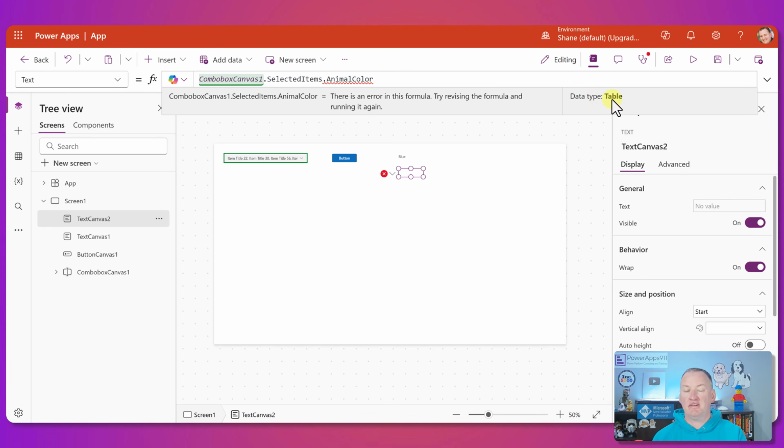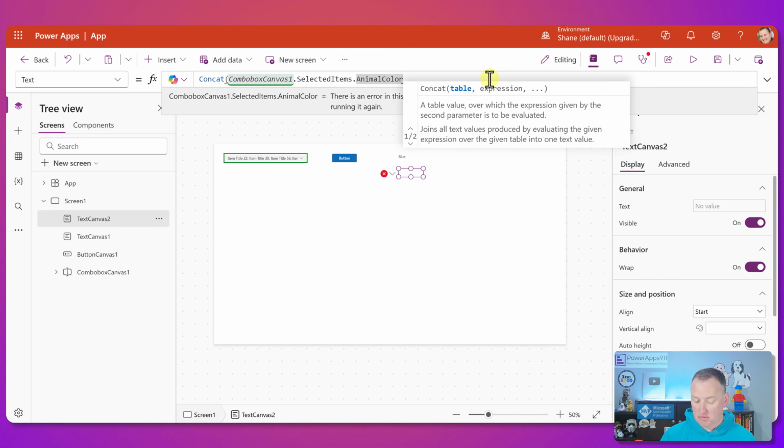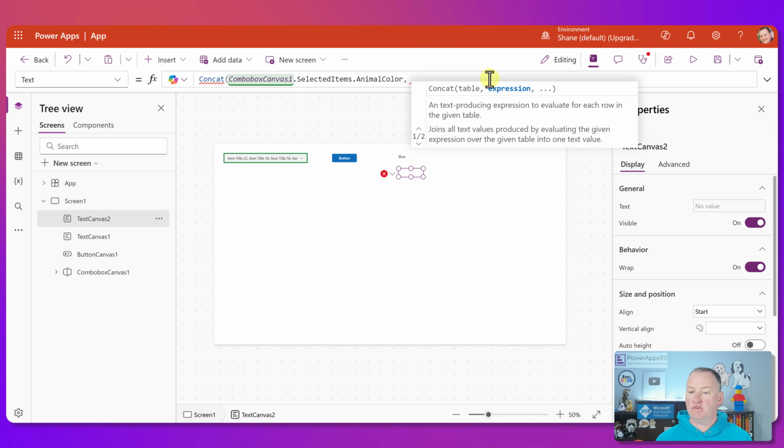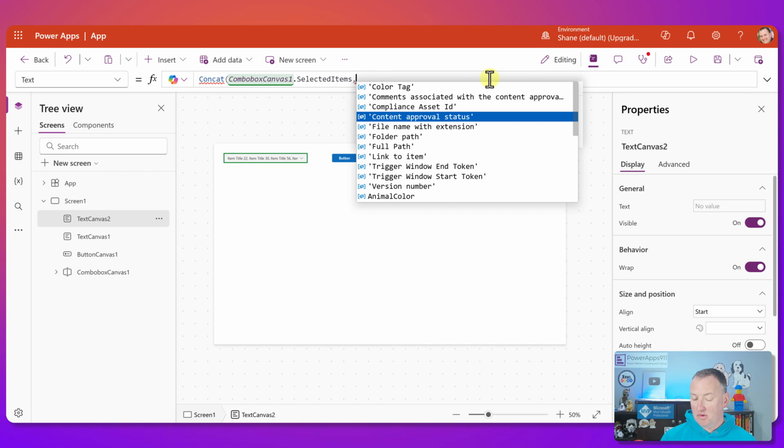Look over here on the right. You're giving it a table. So to get the information out of there, you're going to need to use the function called concat. Concat takes a table of data, like the selected items, animal colors, and it says, all right, I want to show, oh, actually we want to do selected items, comma. Then we will say, hey, I want to show the animal color.